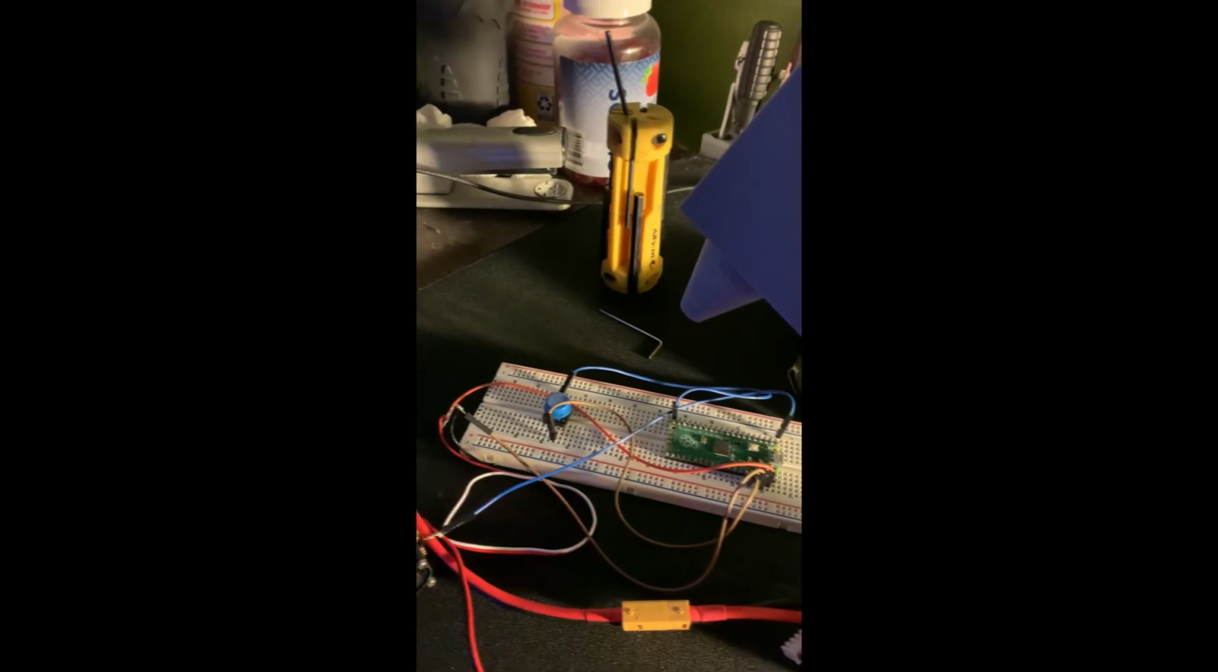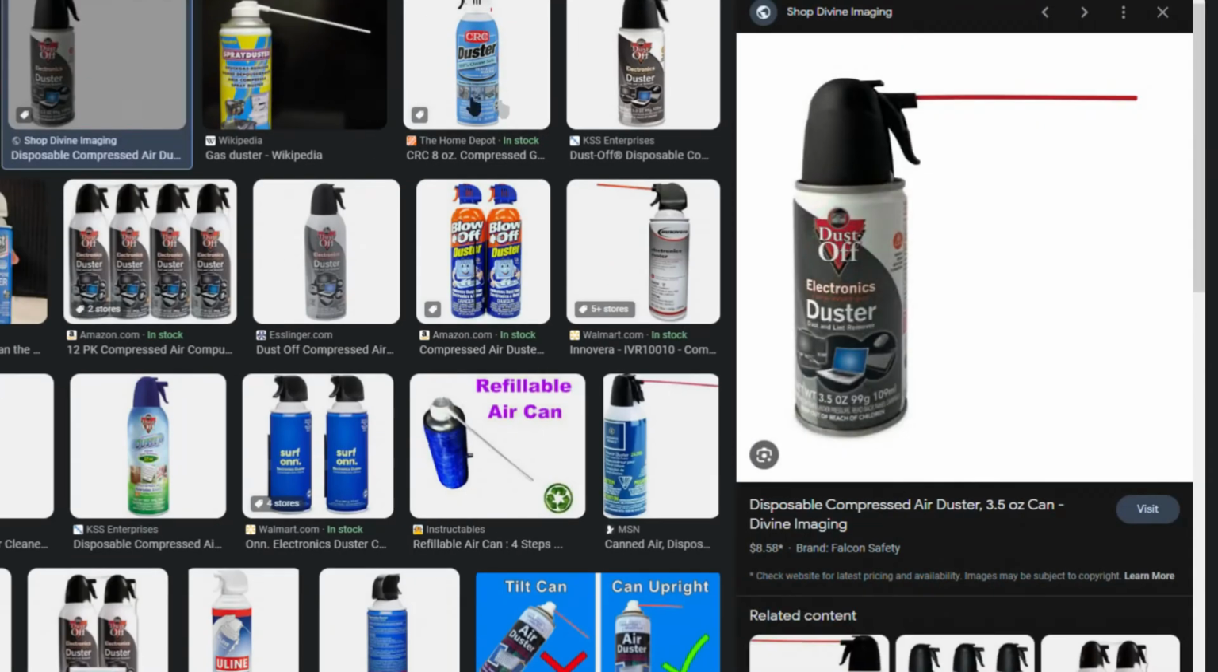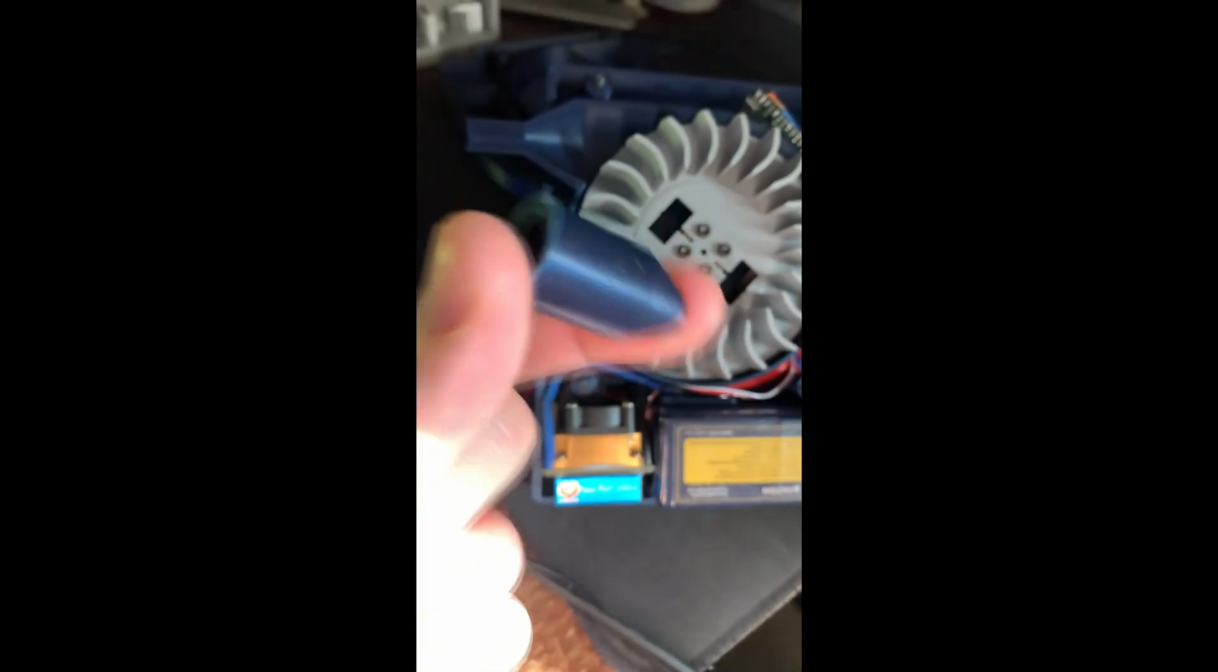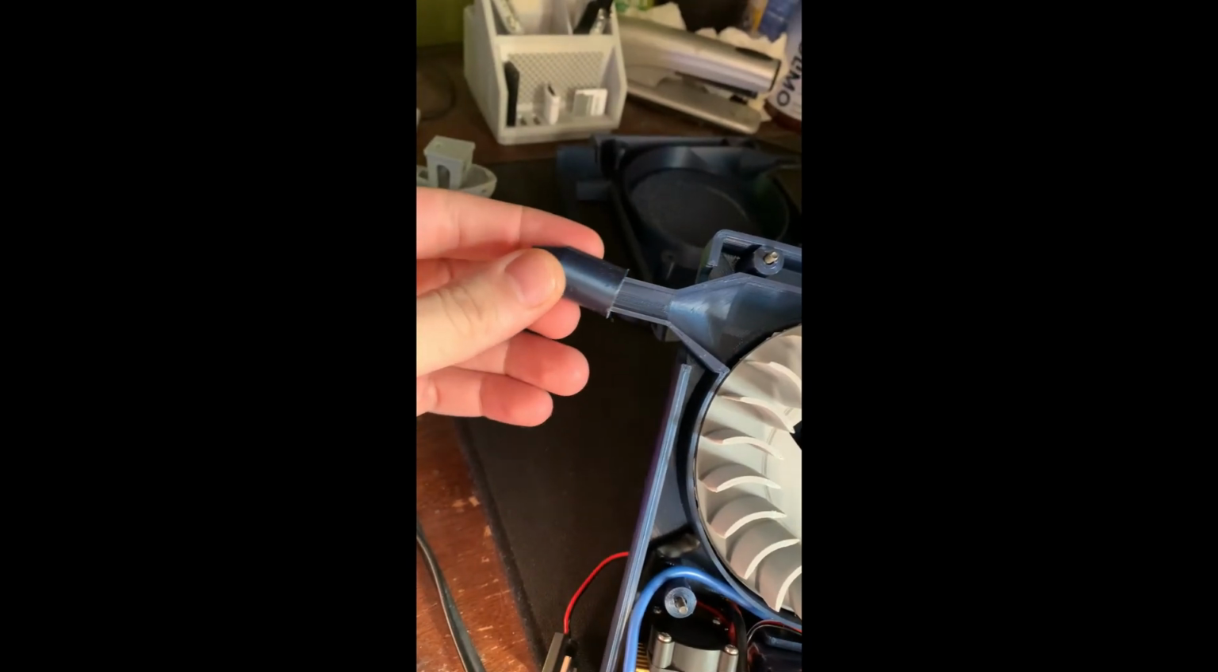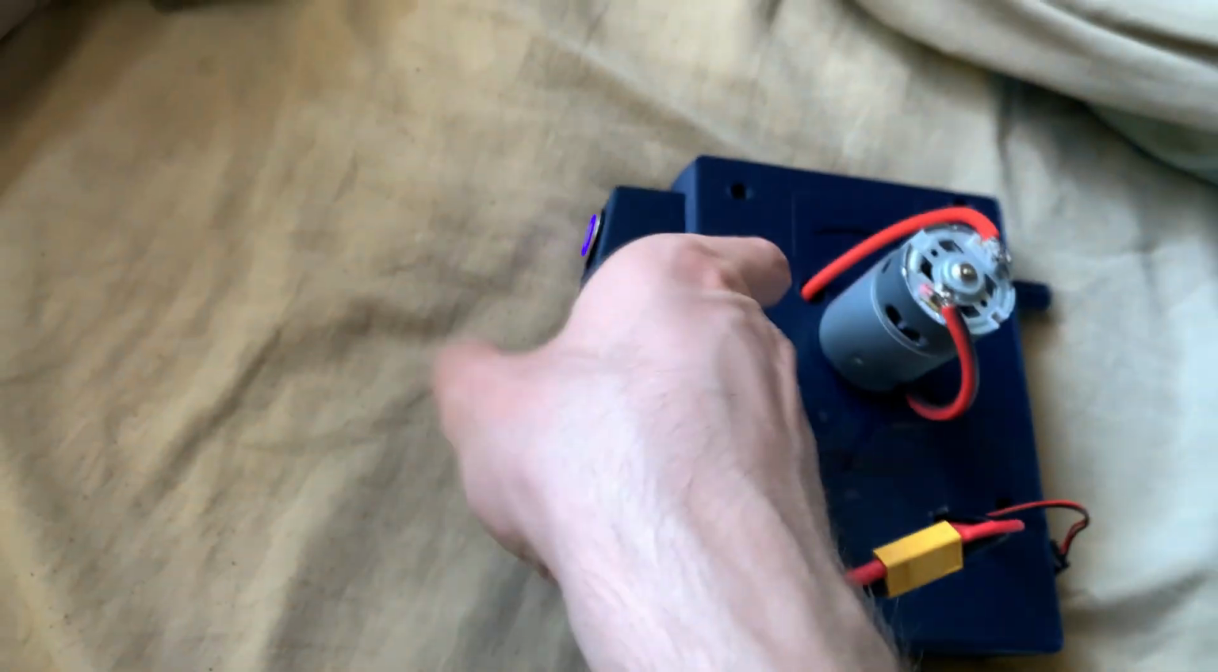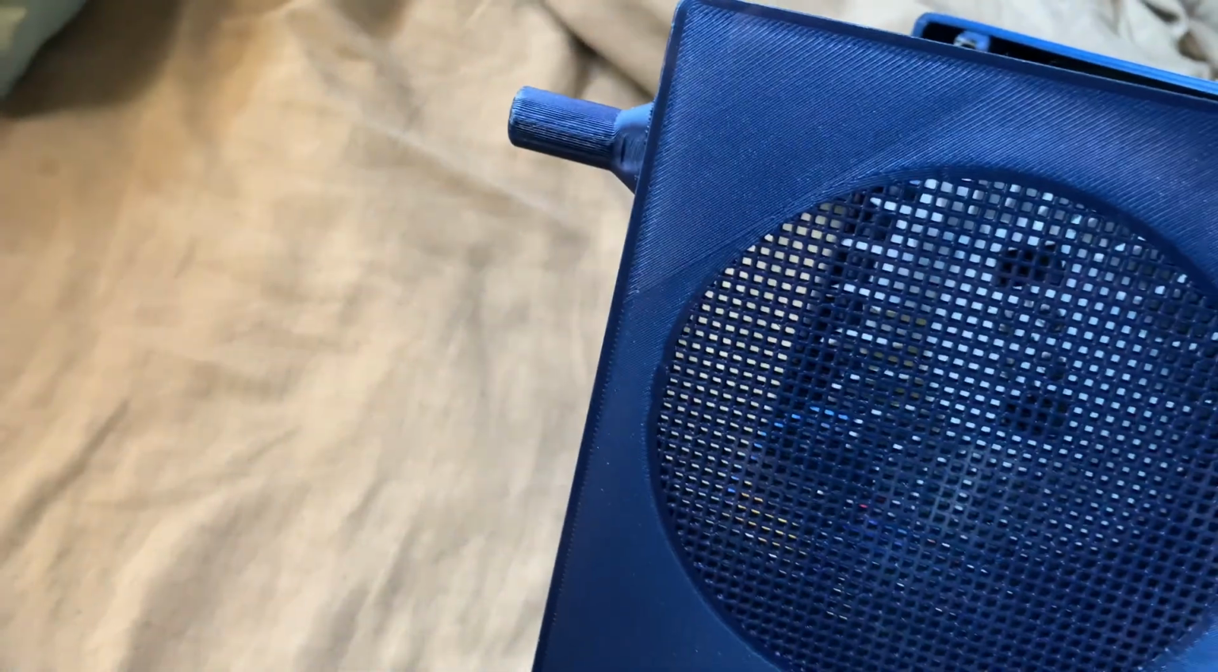But how well does it blow away dust? Pretty well, actually. It doesn't pack the same punch as compressed air, but the difference isn't by too much. The difference also comes from the size of the opening, which is much smaller in a compressed air can. To that end, I created an adapter. Spoiler, it didn't work.